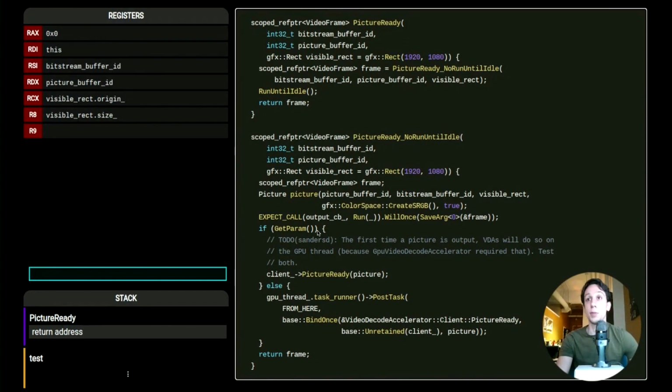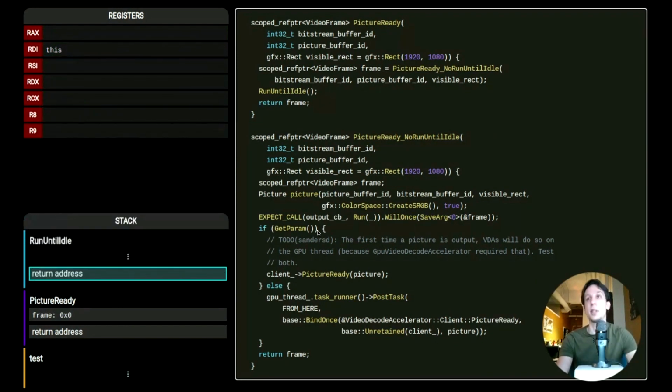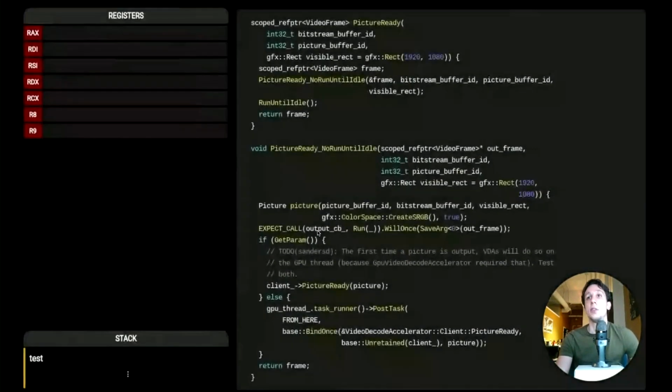So we return the value null. Now we spill it onto the stack because RAX could get clobbered. We call run until idle. And in run until idle, we end up corrupting memory because we try to write to that pointer, which no longer points to the stack frame that it was supposed to. So how do we fix this?